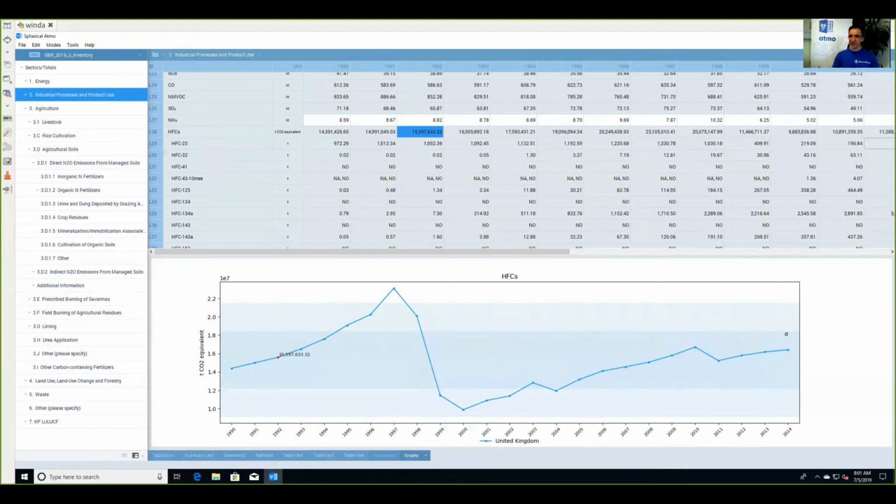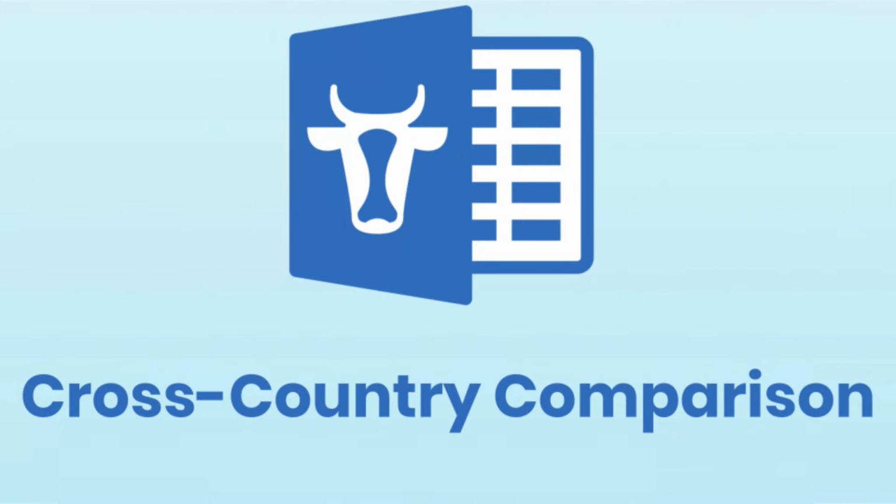That's all about charts, and our next section is also related to charts, and it's called the cross-country comparison. Stay tuned.